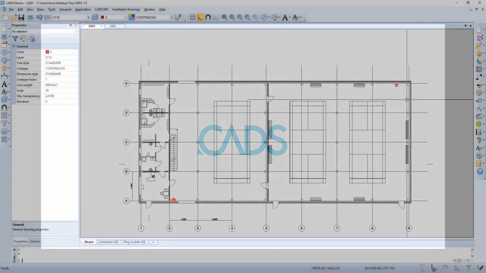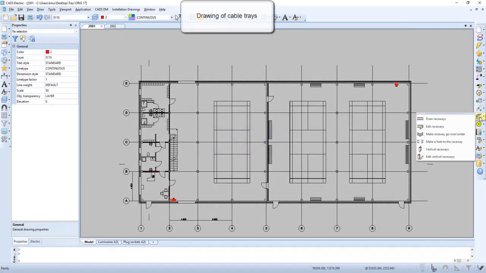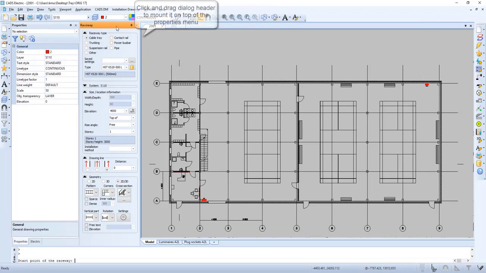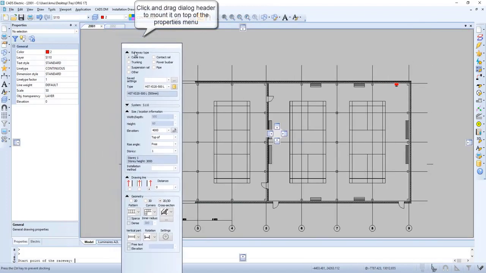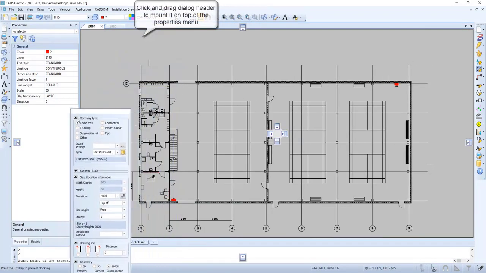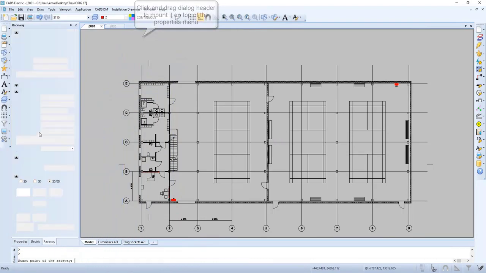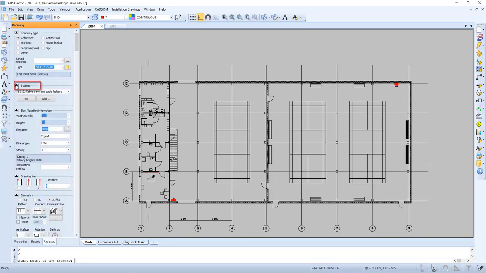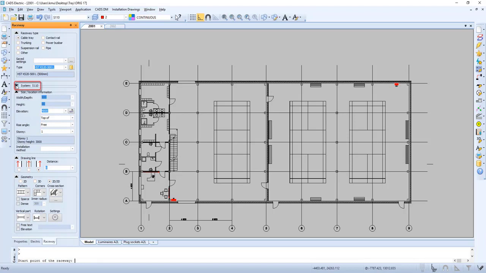In this video, we will have a closer look at how to draw cable trays in 2D view. When we have pushed the button for draw raceway, we get the dialog. We can move it and put it on top of the properties menu. In the raceway dialog, we can see that we have options for drawing line, system and raceway type, etc.